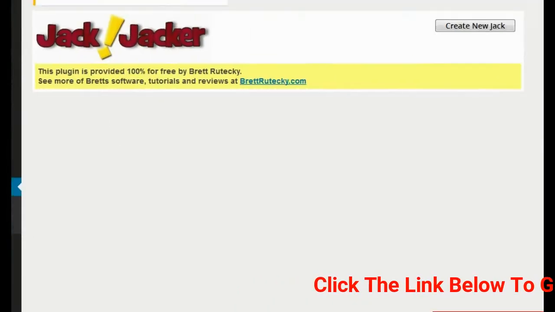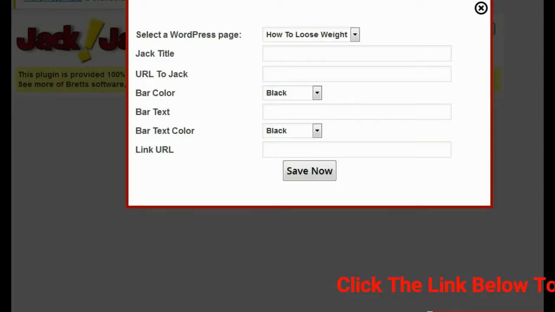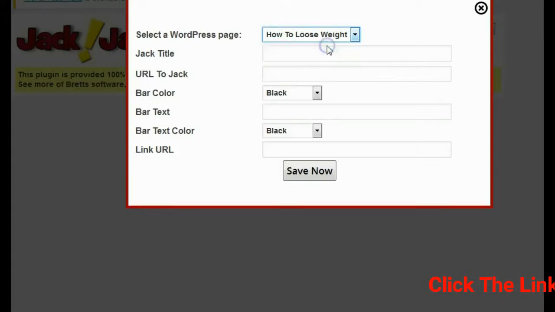Alright, so the next thing I want to do now is click on Create New Jack. It's going to ask me for a couple of settings. The first thing it's going to ask me for is the WordPress page that I want to use. And I'm going to use the one that I just created, the How to Lose Weight page. If I wanted to use a different one, I could just select a different one from this drop-down, but I particularly created this page for this demo, so I'm going to use that page.